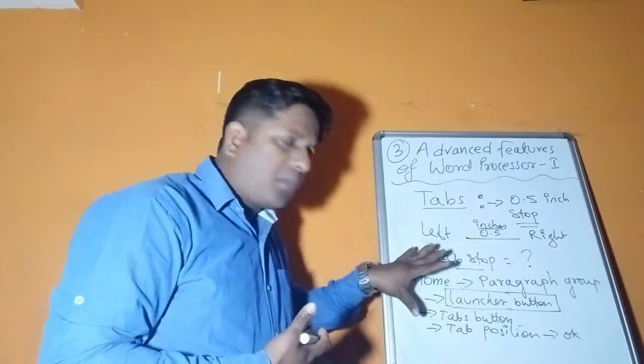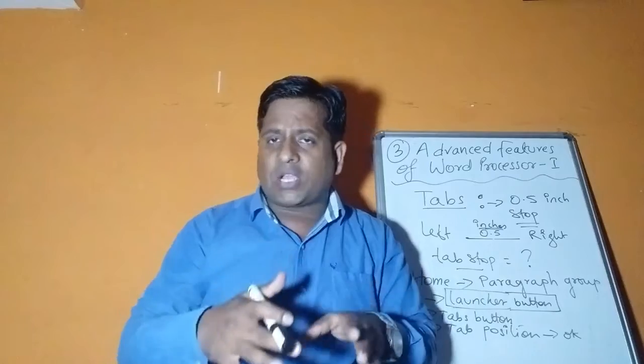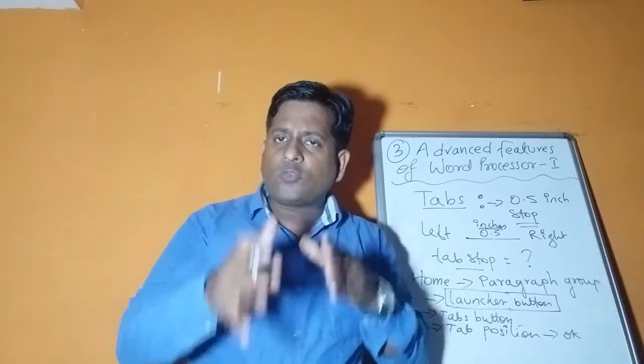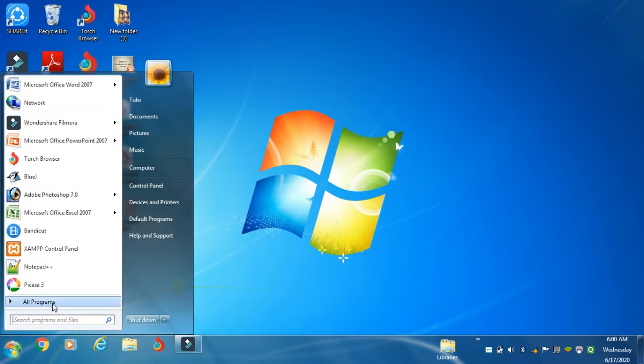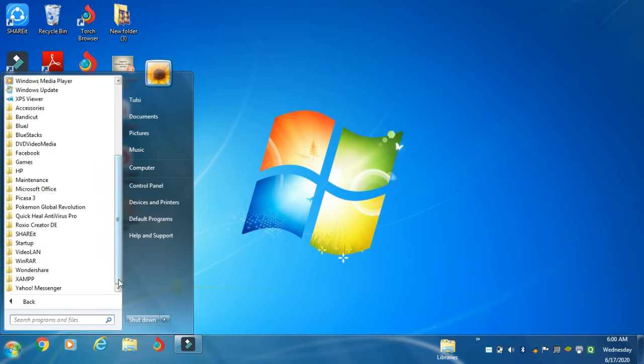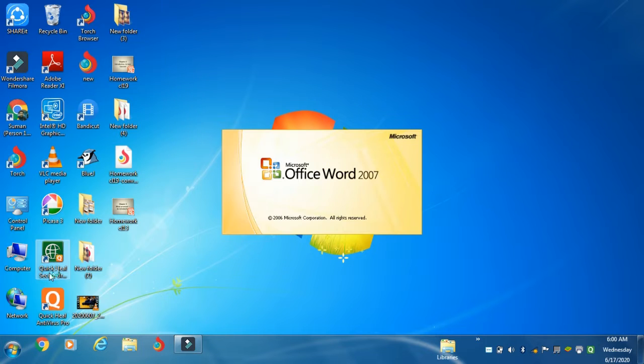Now this part, whatever I have explained, I will be showing you graphically also, practically how we do this. So for this, just see this one. To set the tab stops in the document, we have to follow certain steps. First of all, let us open Microsoft Word by Start, All Programs, Microsoft Office, then you get Microsoft Office Word.